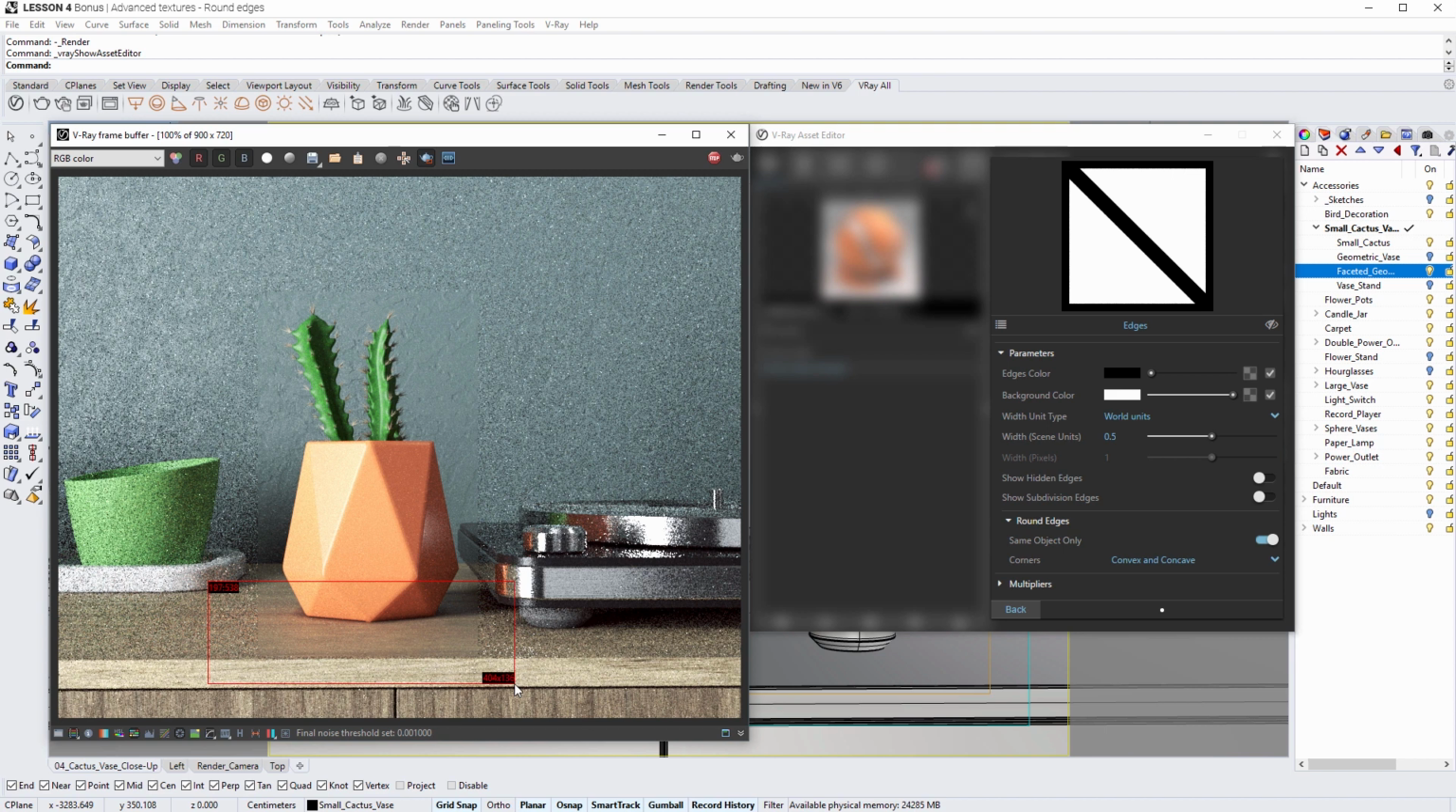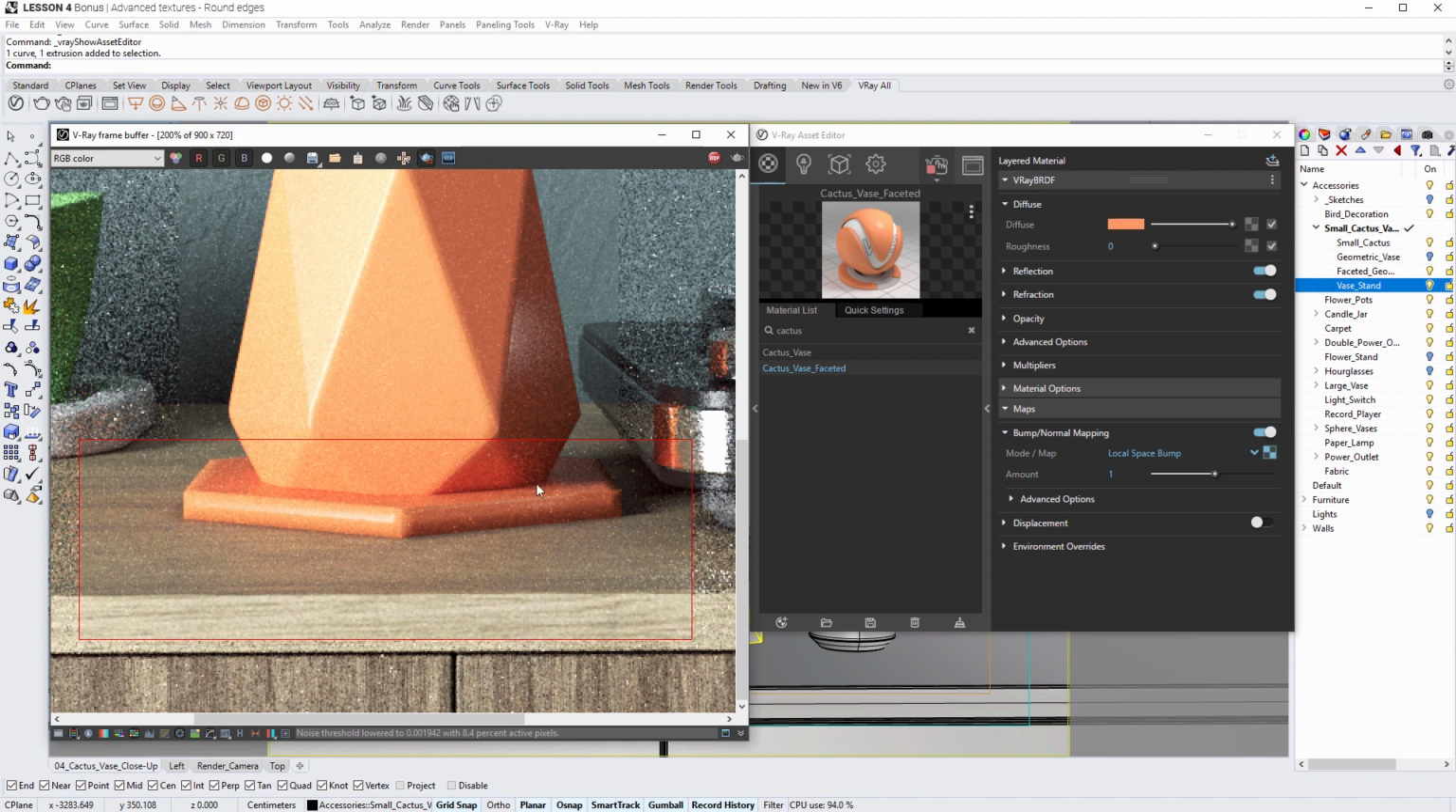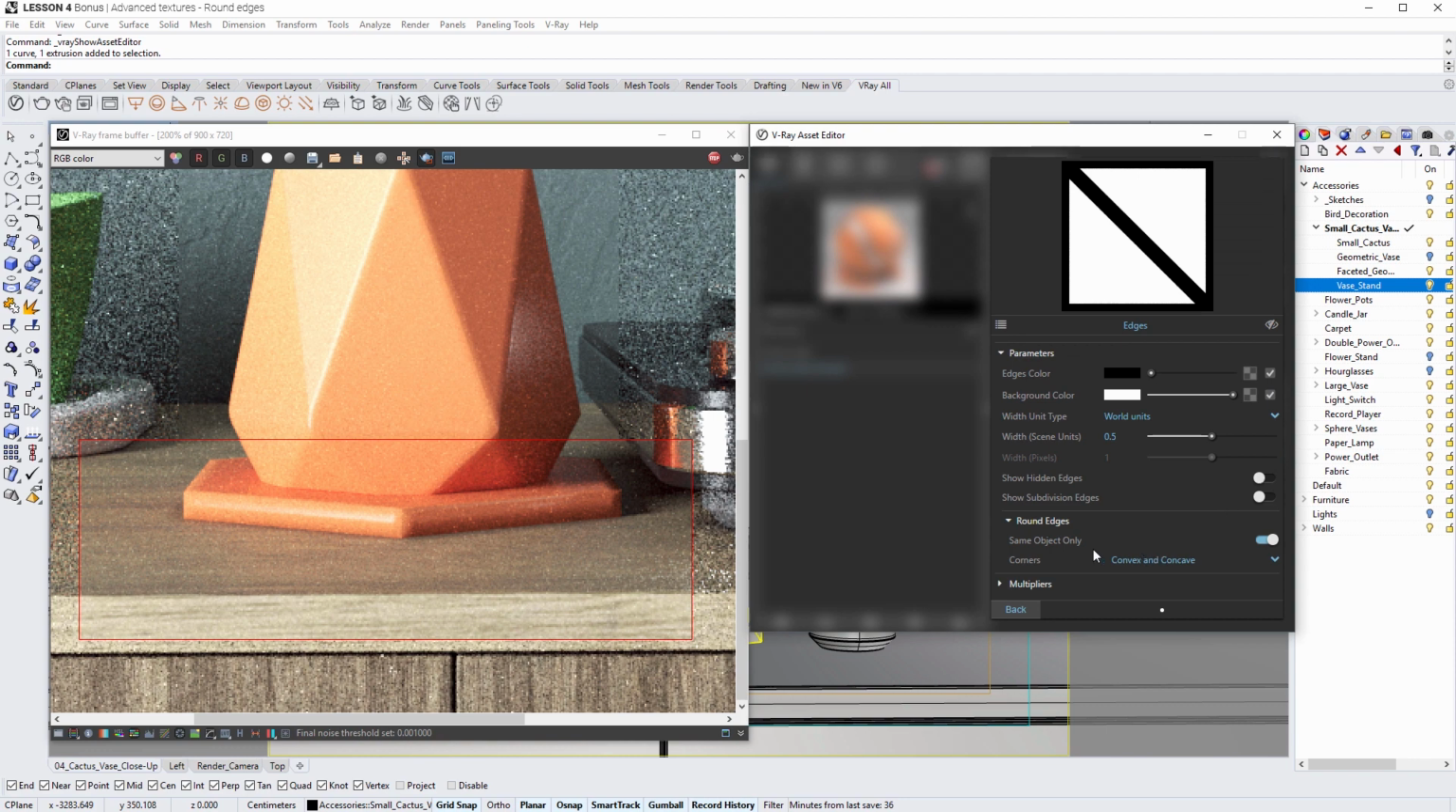To better show what this effect does, I will draw a new region at the bottom of the vase. I'll also go to the Layers tab again and unhide the vase stand layer. Now, select the unhidden object and apply the Cactus Vase faceted material to it. You can clearly see now that the two objects intersect each other with a clear, sharp line. To make them look like one, head back into the Bump texture again and toggle off the Edge's Same Object Only option. Now, you'll see that the objects have a nice highlight catching fillet effect between them, and they appear as one whole object.